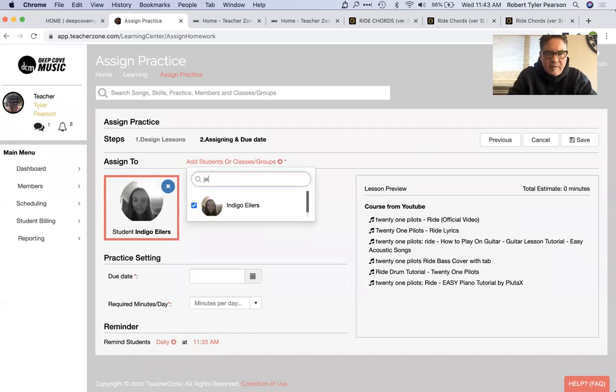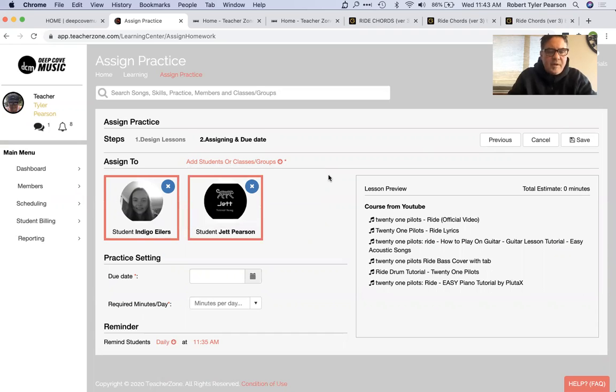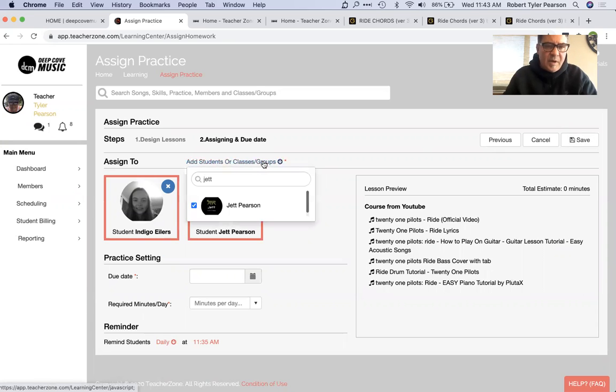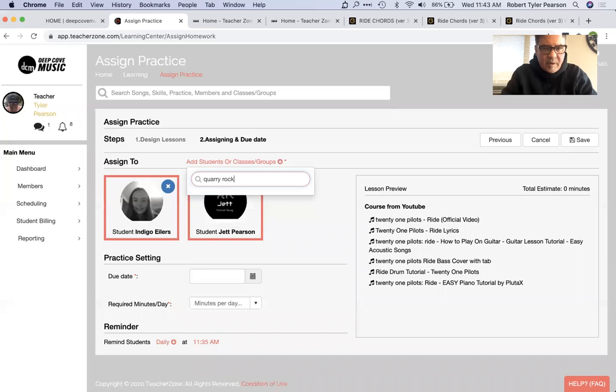I'll just add people that I put. Now, a lot of times I've noticed that the way we're using TeacherZone, you'll get a band. You'll actually have the band itself come up. I don't think I have any access to those in mine because I'm not teaching any bands, but the actual band will come up and it should assign the practice to everyone in the band. That's very convenient. You don't have to add everybody.